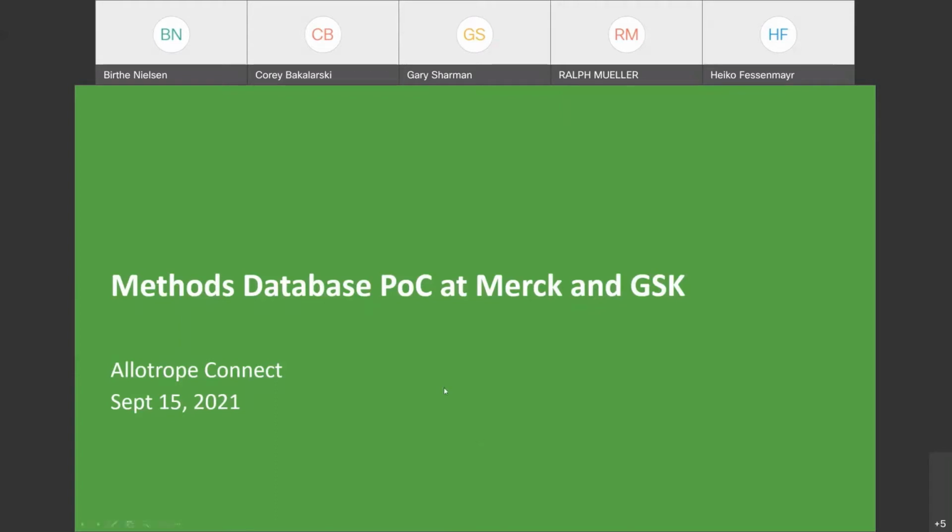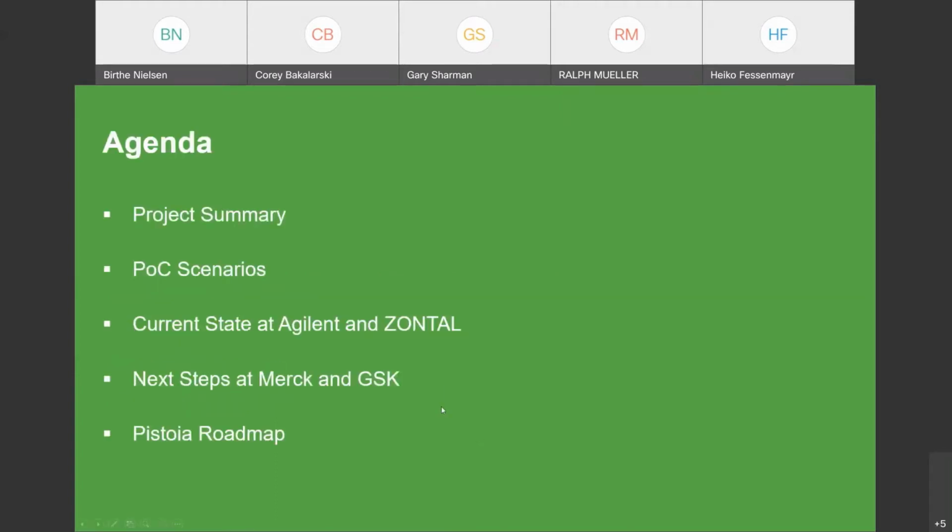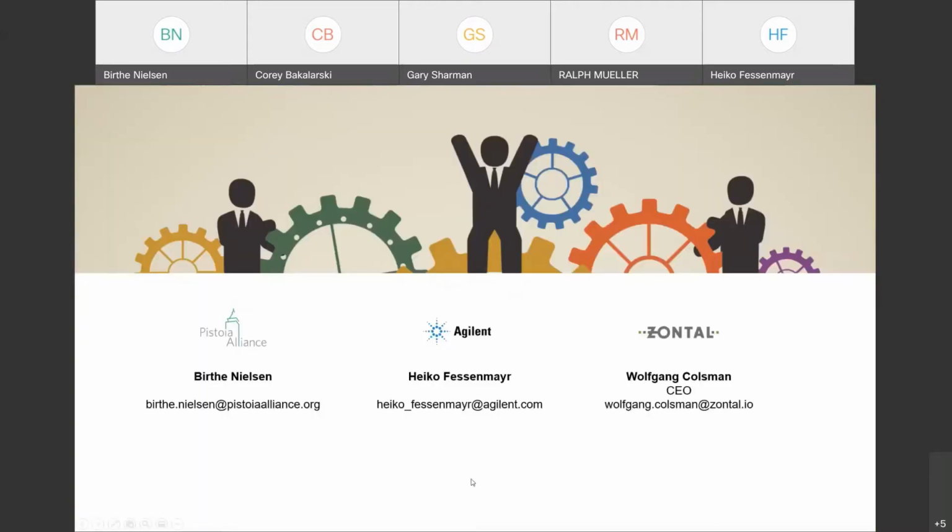We want to show you the current state of the POC work that we are doing with Agilent and ZONTAL, and some of the next steps with Merck and GSK. And we have also a live demo planned for you of the methods adapters that we have developed. And I will just be going through a little bit about the background of the project.